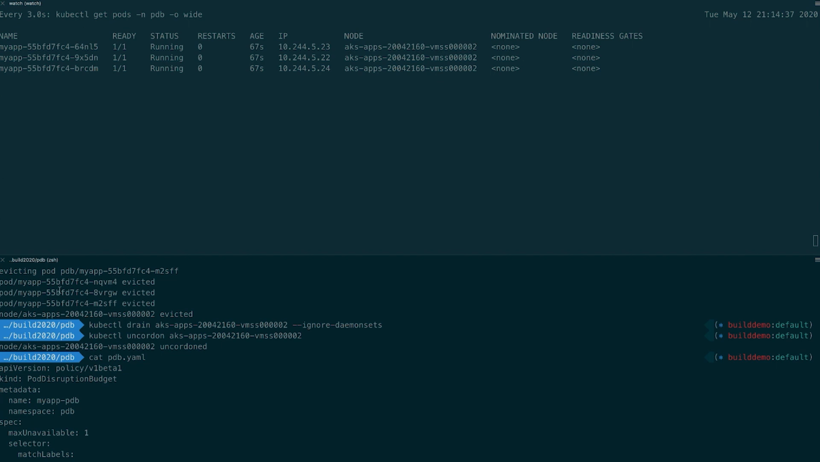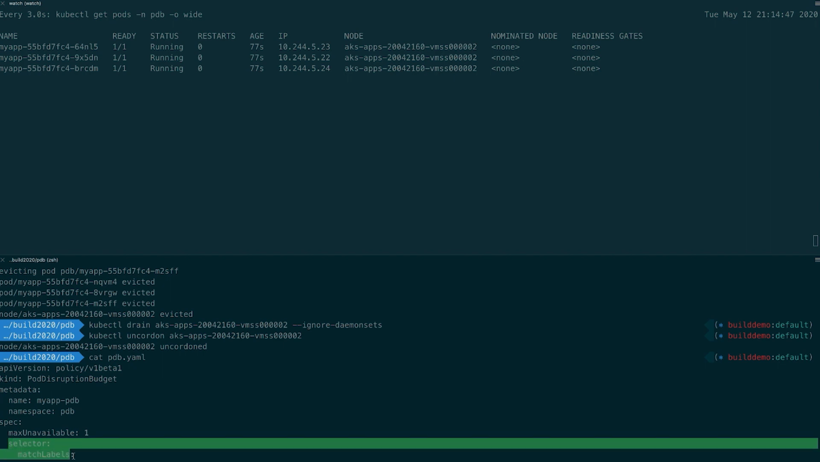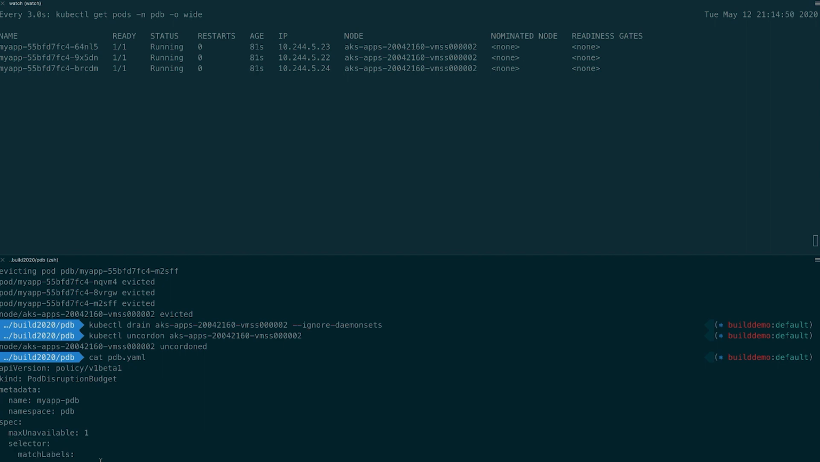You can see it's fairly simple. Just got name, namespace. I'm going to say that I want to have at most one unavailable pod within this particular selection range, and by virtue of doing that, the scheduler is going to respect that availability request.